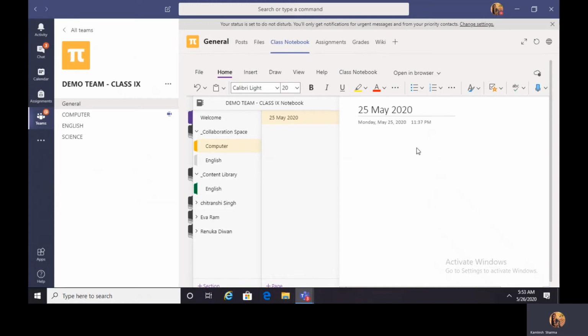Now what can be done is the teacher can simply ask the students to do some work collaboratively in her period. Let's say the computer teacher can do that in her period, and it will be saved automatically. One point you need to remember is there is no save button in the class notebook, because whatever you are typing or adding or deleting, everything is saved on the spot, on the cloud.